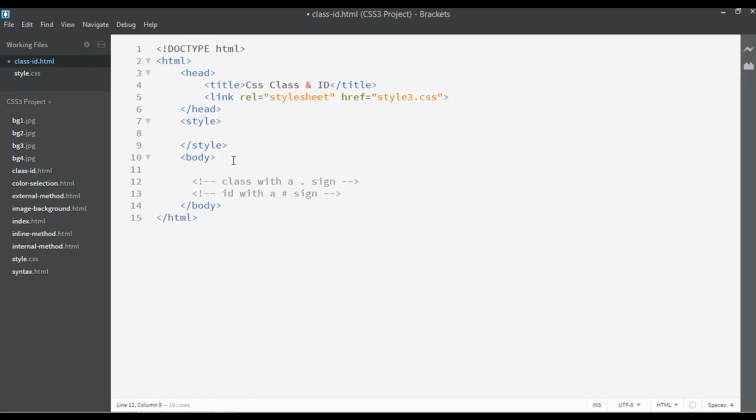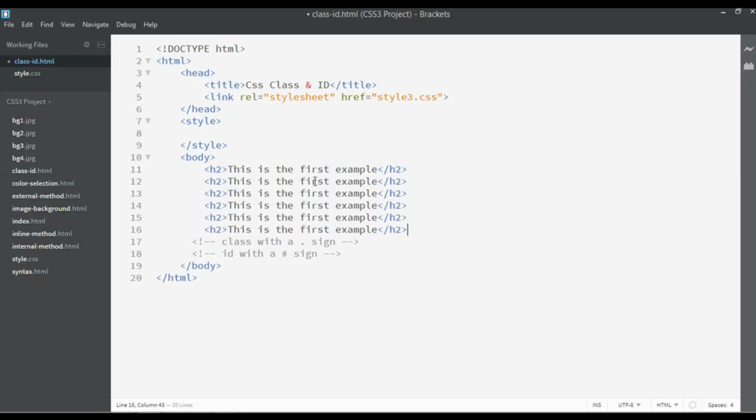Let me create heading 2. So I'm writing here, this is the first example. You can duplicate this just like this. This is the first, this is the second example, this is the third example, number 4th, just for you, number 5th. That's enough. Let's remove the last one and save this, go to your browser and refresh.